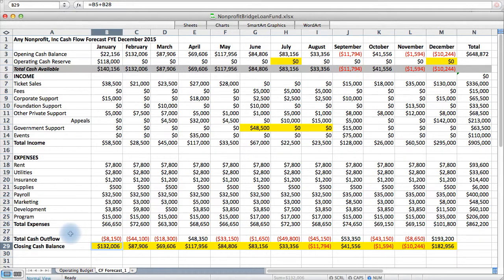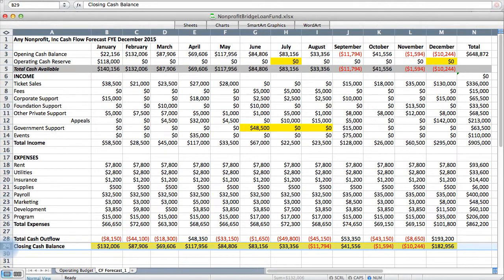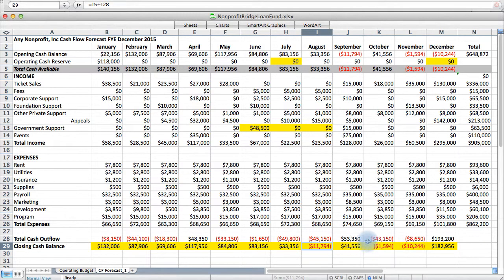I'd like to point something out. The closing cash balance line. If you create your cash flow forecast along with your budget, and this is your first round, you may see that there are a few months where there is a negative number. You can see that in August, again in October, and in November, there is a rolling negative cash number.